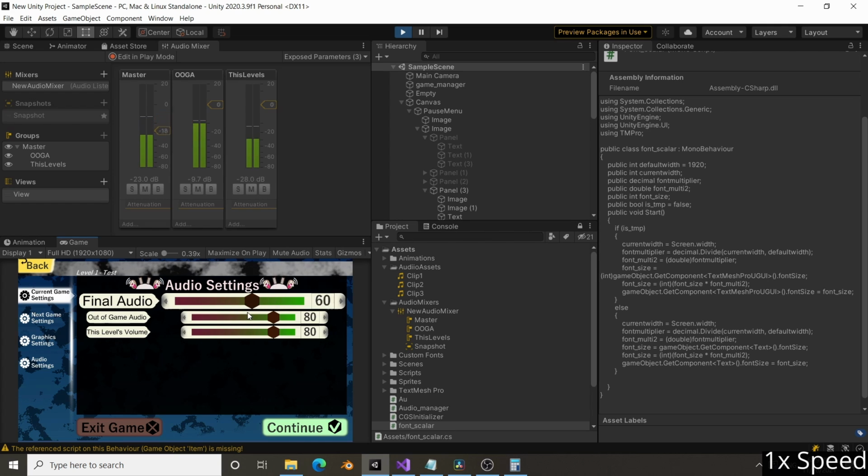So I'm going to decrease the final audio volume, and everything decreases as well. That means that works correctly. I'm going to decrease the out-of-game audio. The Wii should decrease. Now we only can hear the pa-pow in the other one, and now we shouldn't be able to hear the pa-pow, which is what's happening.